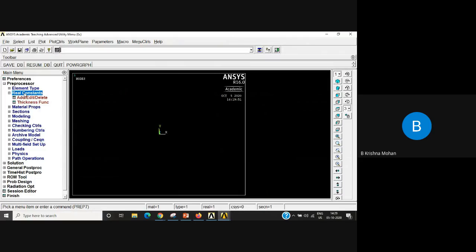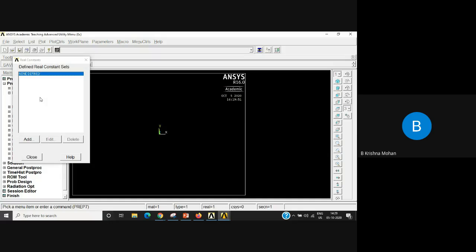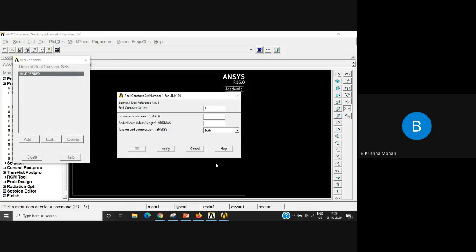Here I'm selecting the add, edit, delete option under real constants. I didn't define anything, so this is empty. Let's add a real constant, and I'm adding that real constant to this particular link element, link 180. Click OK. See here, you need to specify the set number. By default, it is going to pick one if you don't allot a value. It starts with 1 and keeps on increasing.